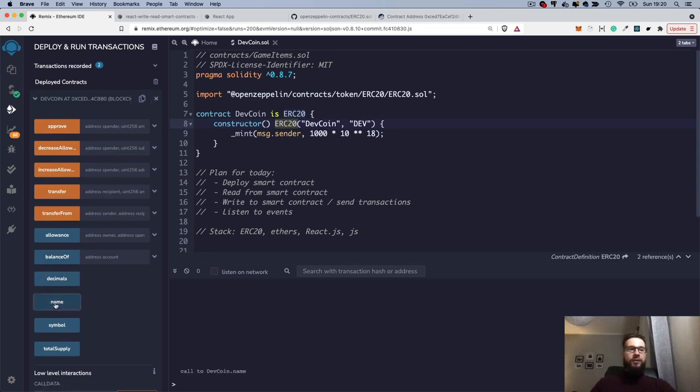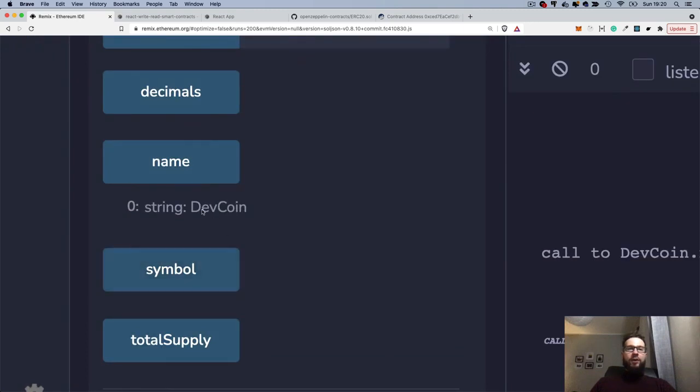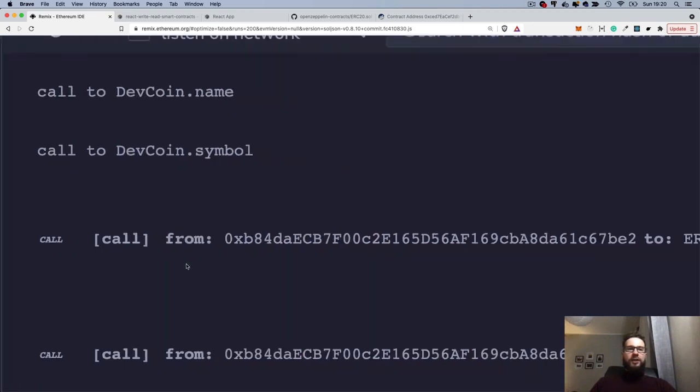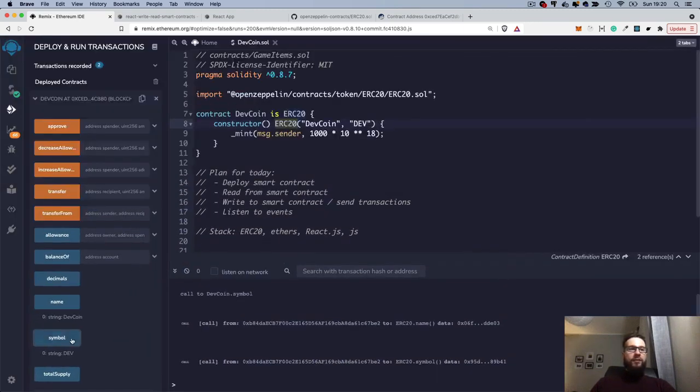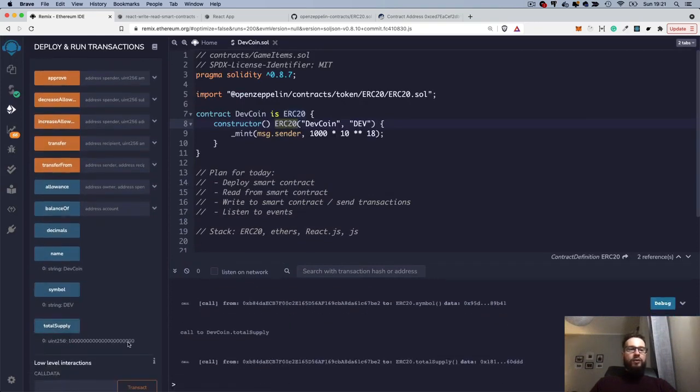So for instance, if I call the name function, you see that we have the name of our coin, which is the dev coin, and here we also have the symbol and the total supply of our cryptocurrency, because the total supply was actually set here with the mint function.